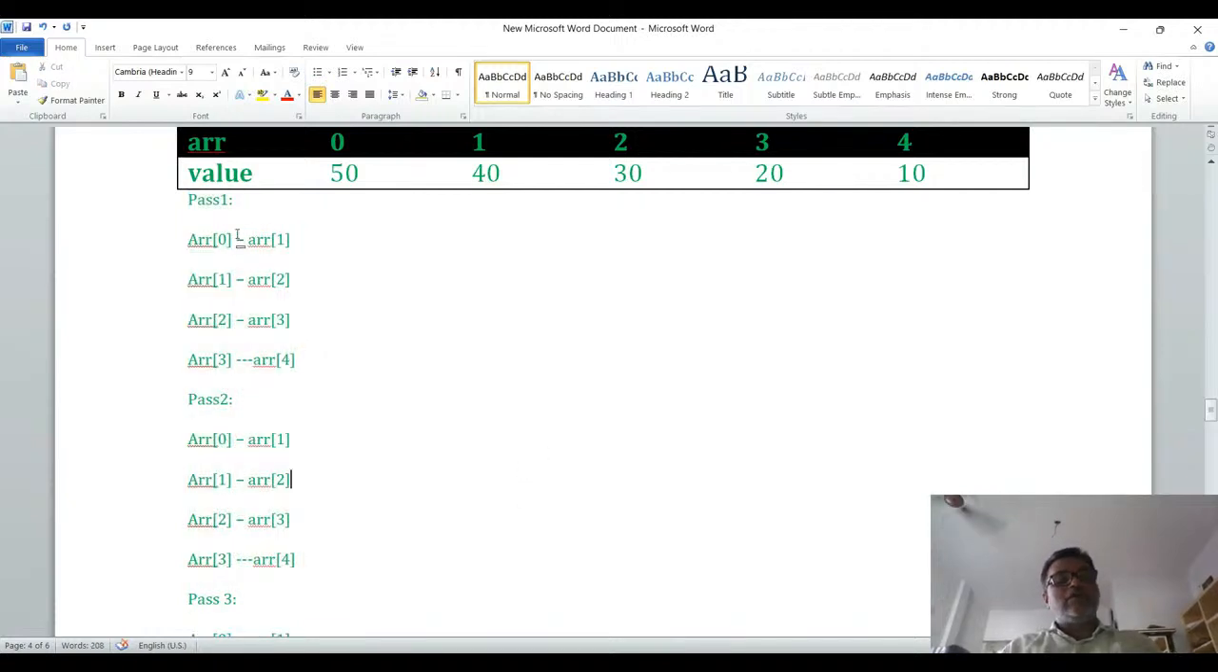In pass 1, the zeroth element is compared with the first element, and the first element with the second element. In pass 2 also, the zeroth element is compared. That means the logic is, in every pass, you start with the zeroth element and compare it with the first element. In each and every pass, the same pairs: 0-1, 1-2, 2-3 and 3-4. Totally, how many passes are there?